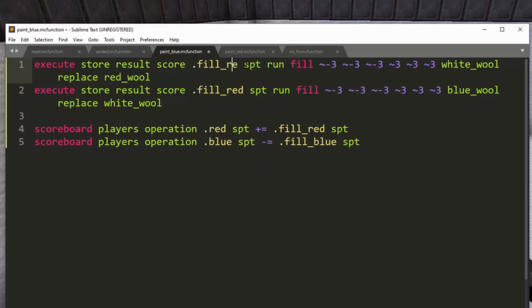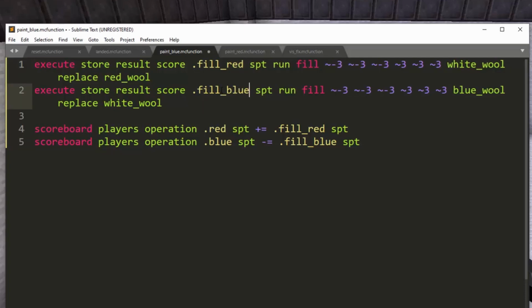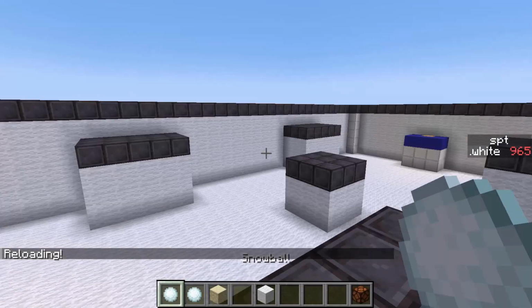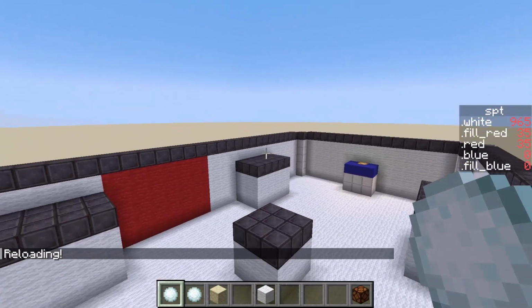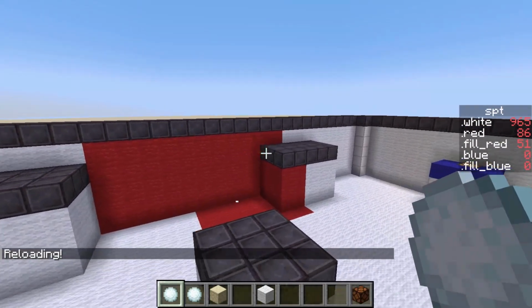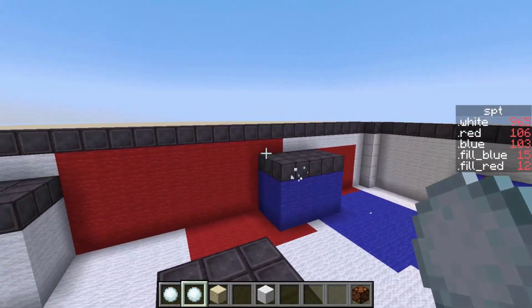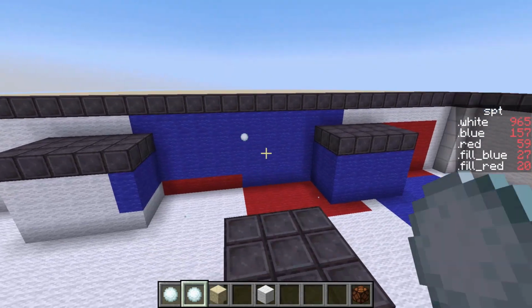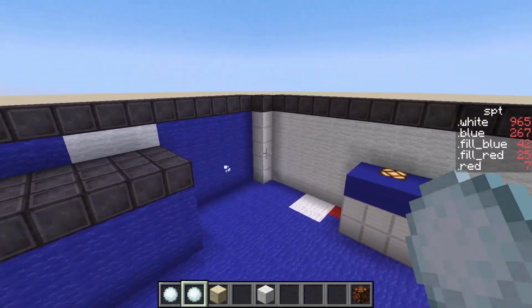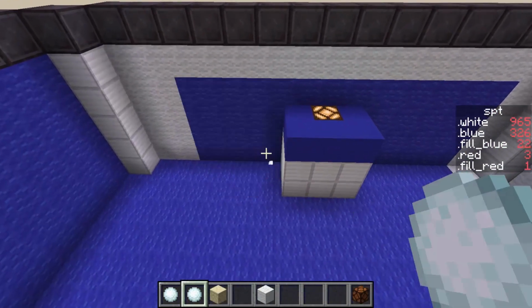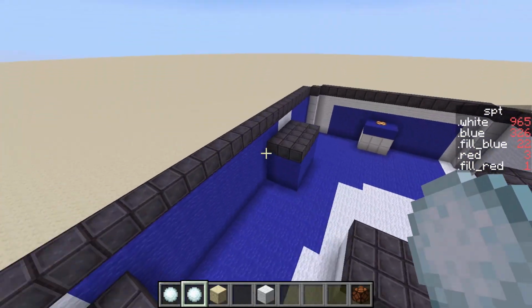And so we change this to fill red, fill blue, and then red minus equals and blue plus equals. And so when I type /reload, you'll see on the sidebar when I shoot red, it will say there's 35 red, and now there is 86 red, and it will just keep going. But then as I shoot this, the red will go down and the blue will go up. So you can see red is back down to a low value, and it'll eventually reach 0 as I get all these out.